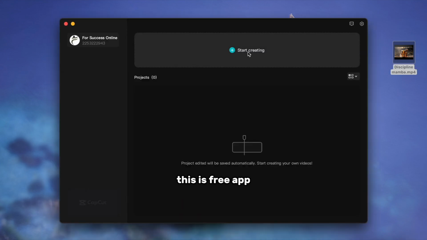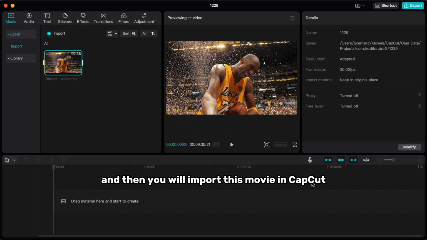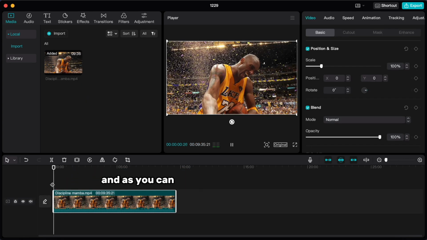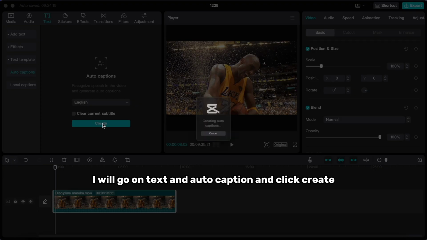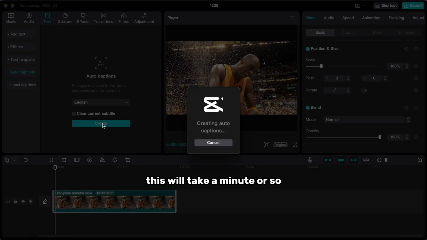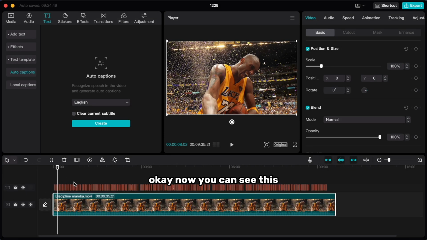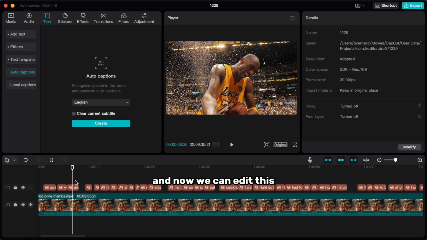This is a free app, and then you will import this movie in CapCut and drag and drop it here so that you can edit. And as you can see, I don't have subtitles here. I will go on text and auto caption and click create. This will take a minute or so. Okay, now you can see CapCut has generated auto captions, and now we can edit this.